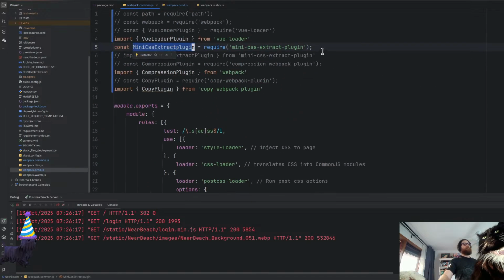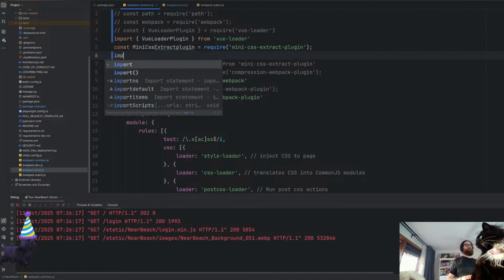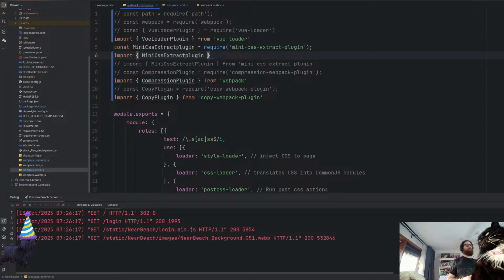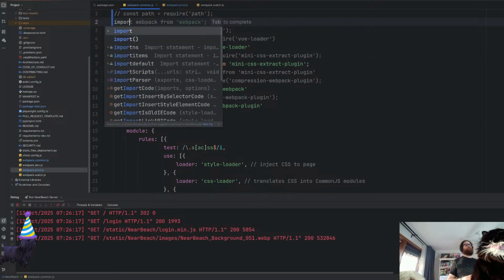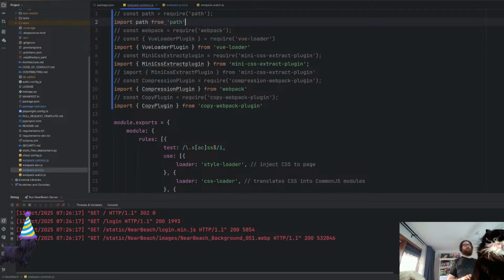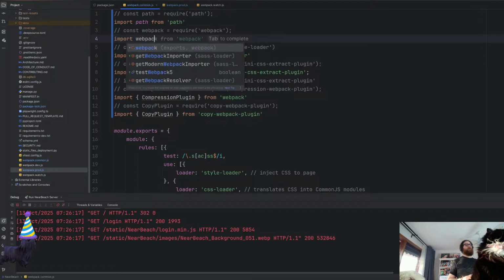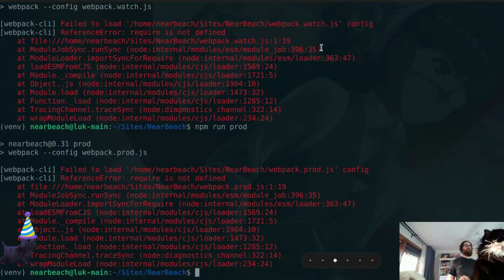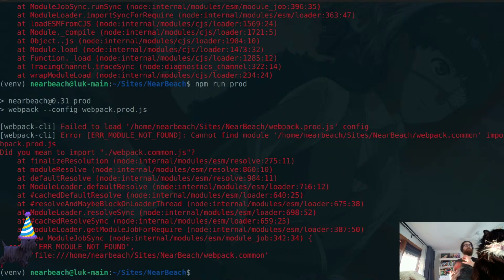All right, cool. So what I want to do, import mini CSS extract plugin. Possibly. Import path from path, maybe. And this will be import webpack from webpack. Don't know, not sure. We'll find out in a second when I hit prod. No, I didn't like anything.